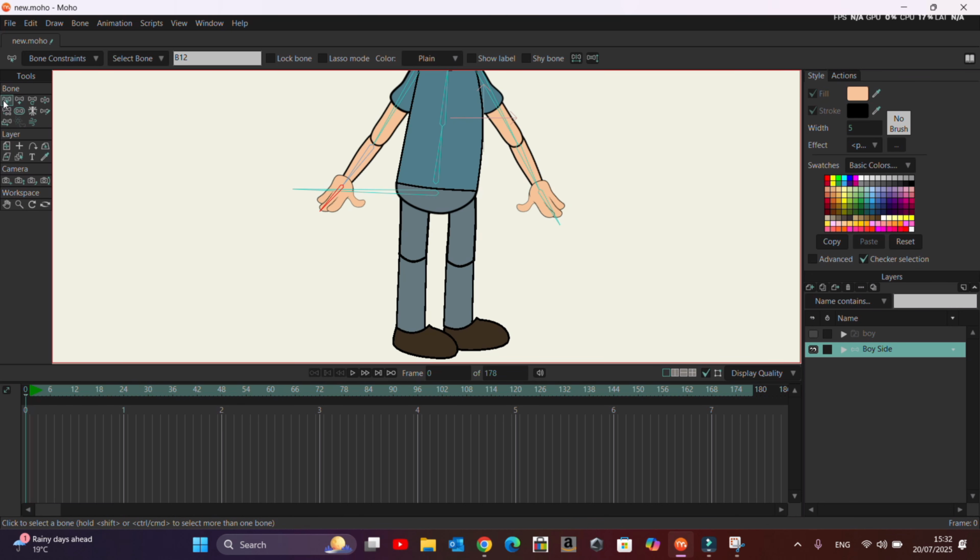Select the main bone, then add an additional bone extending from it. After that, continue by creating bones for the thigh, knee, and shoe. Repeat the process for the other foot as well.